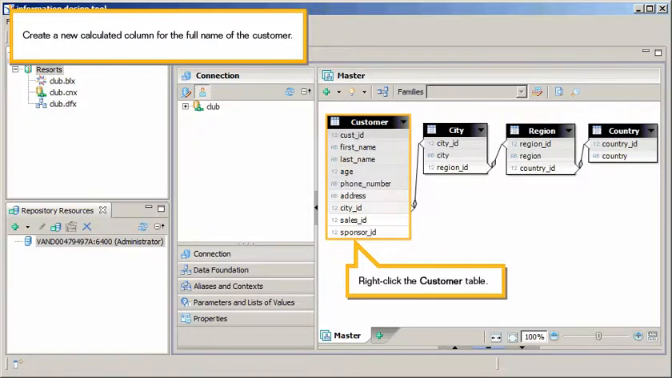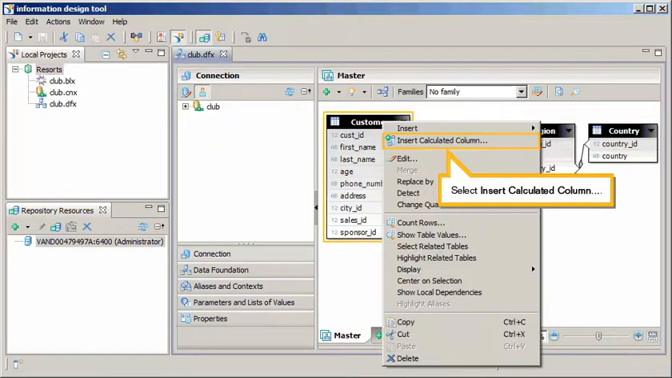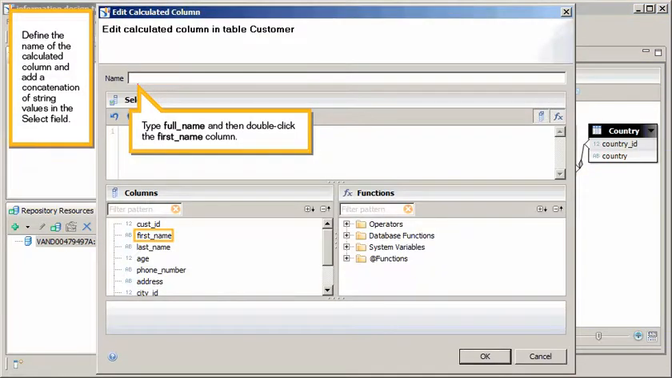Create a new calculated column for the full name of the customer. Right-click the customer table. Select Insert Calculated Column. Define the name of the calculated column, and add a concatenation of string values in the Select field. Type full name, and then double-click the first name column.